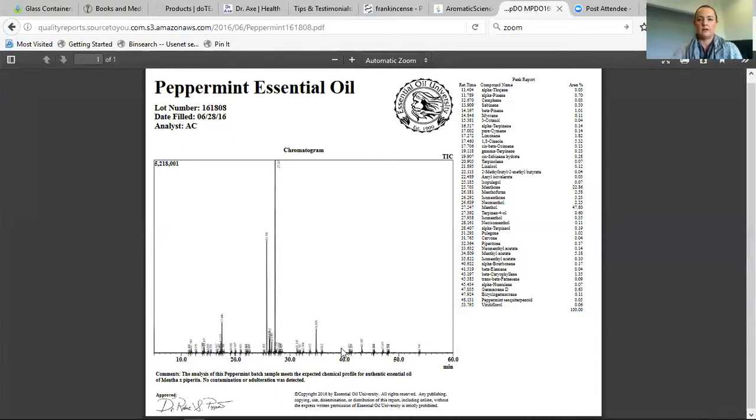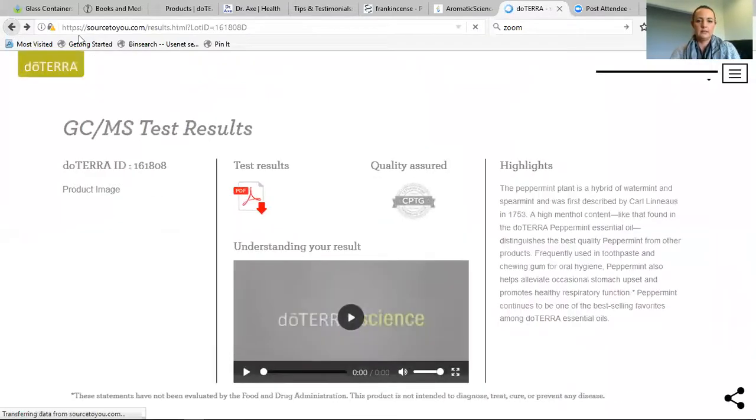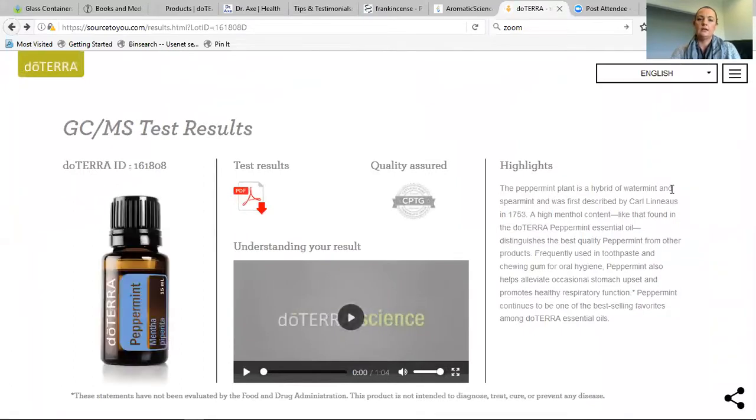So I love having a look at this sort of thing. And we'll go back. It's a quick little video just breaking down how the science behind all that works, I guess you could say. And just a couple of little highlights of the essential oil. So peppermint also helps alleviate occasional stomach upset, promotes a healthy respiratory function, and again, it's a best-selling favourite of the doTERRA essential oils. Okay, I think that is all of the websites I want to show you for now. So I'll stop sharing my screen.